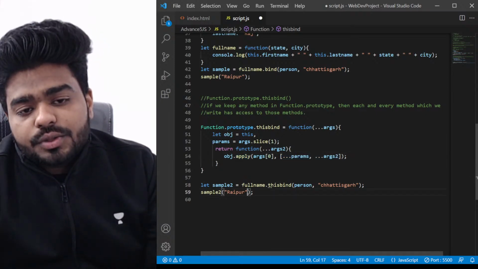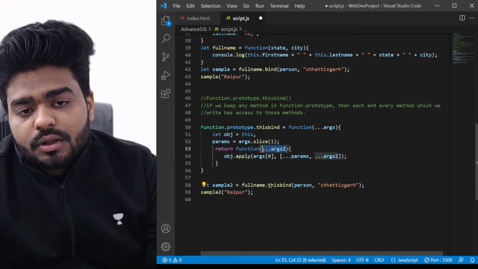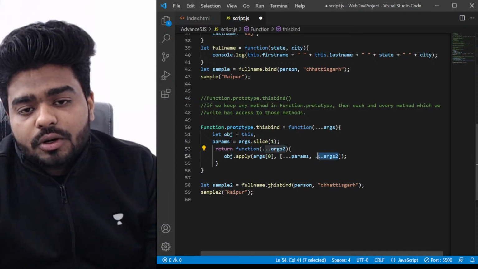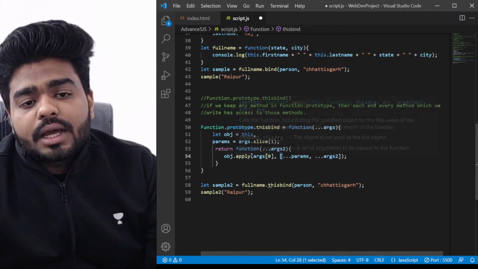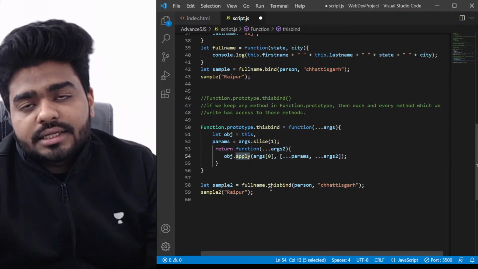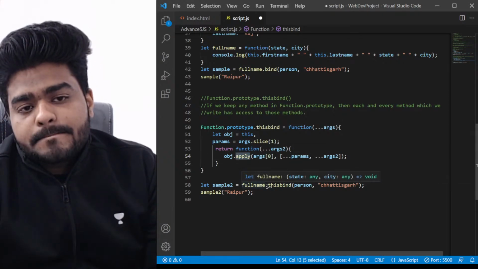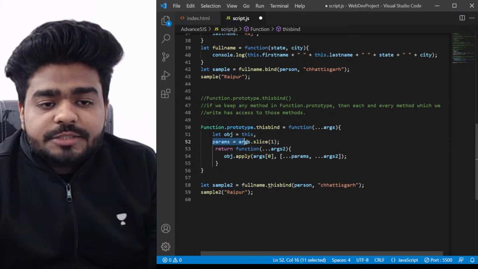If we are not using apply, this args2 will also not come here, and this array will not come here either. So apply can be changed to only call, and we'll still get the answer. Okay, what is the meaning of this params?